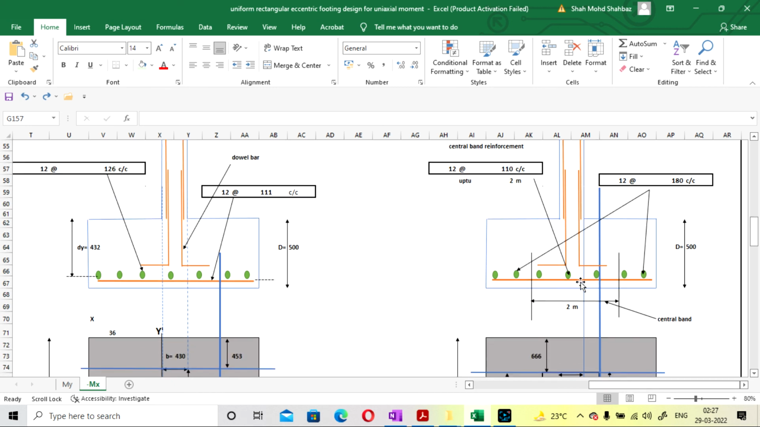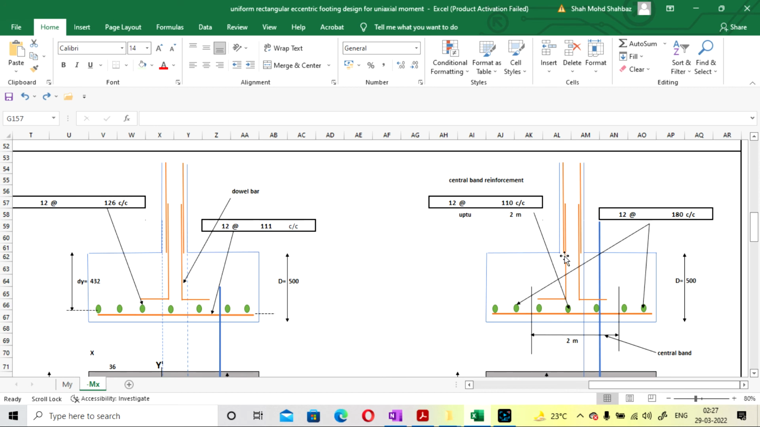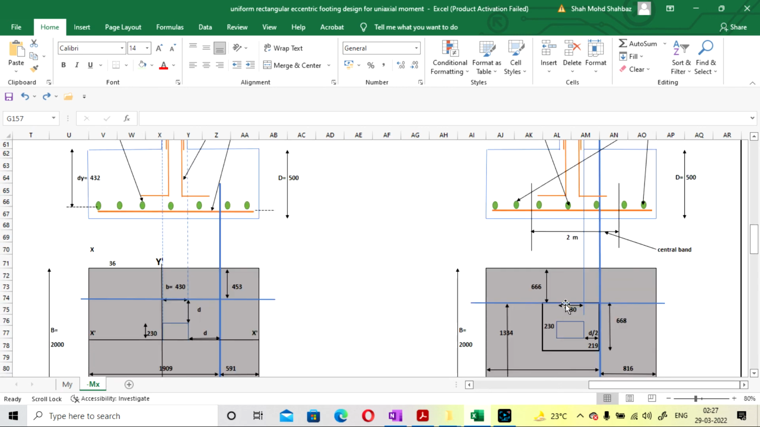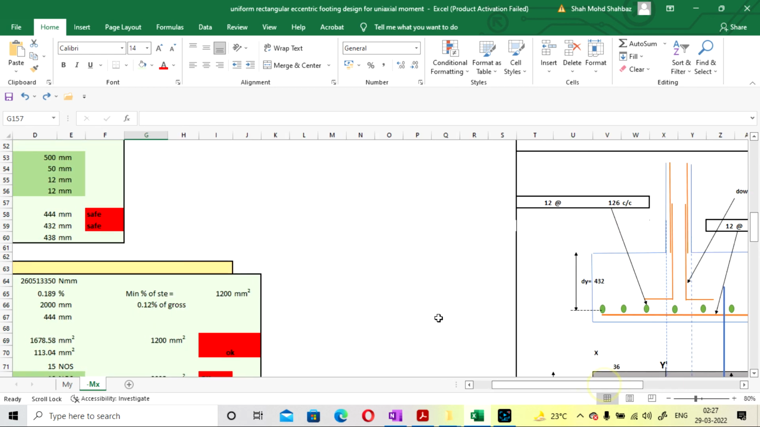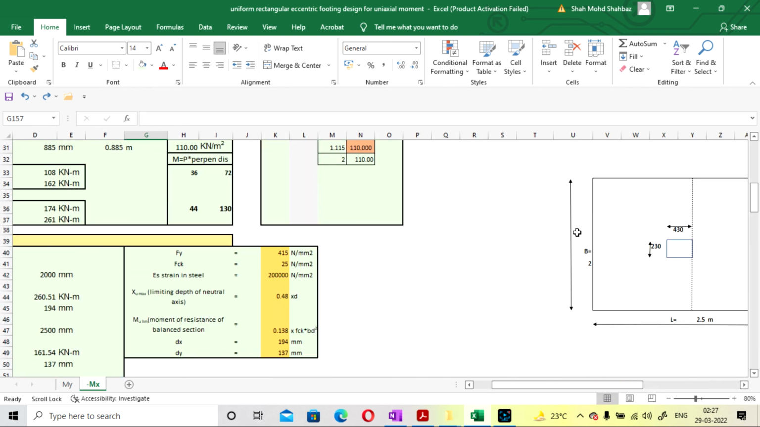You have to provide the central reinforcement according to this, that is 12 at the rate of 110 center to center, and at the corner, that is after 2 meter, you have to provide 12 at 180 center to center in the second layer, that is the green bars, the bars parallel to the y direction. By this figure you can easily provide the bars and you can easily check the dimensions of the footing from here.